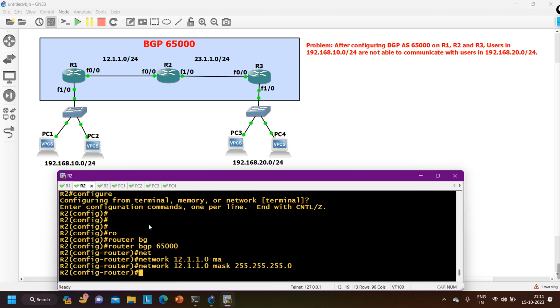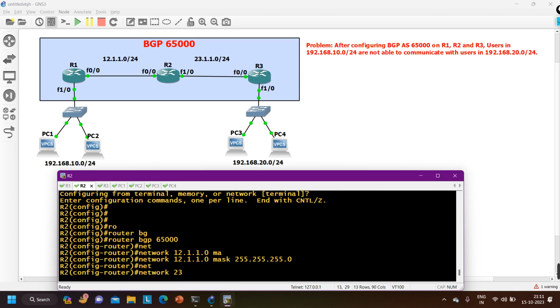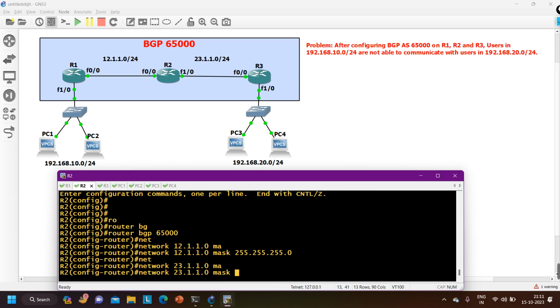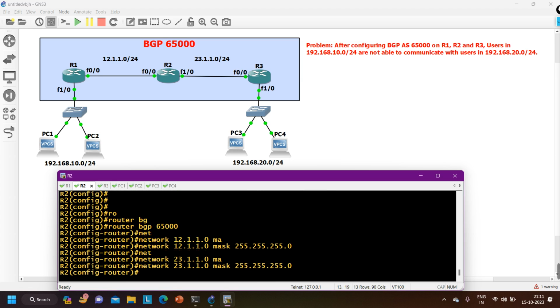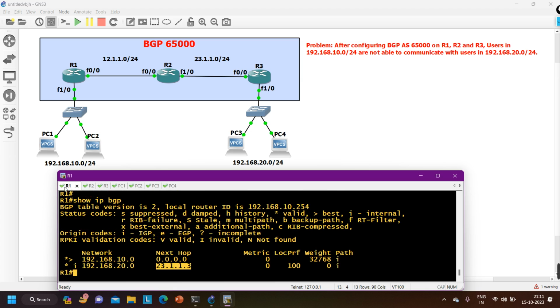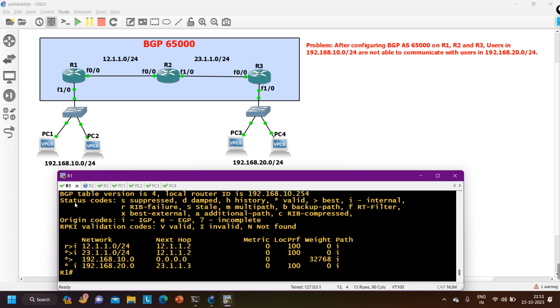In the same way, on router number 2 we need to advertise the 23 network: network 23.1.1.0 and the mask is 255.255.255.0. Now let me check the R1 BGP table. So show ip bgp. Now in the BGP table of R1 you can see the 12 network is there, correct? The 23 network is there, and because the 23 network is there, this network should be the best. Soon this prefix will become best over here also. Yes, now you can see this prefix is best as well as valid.